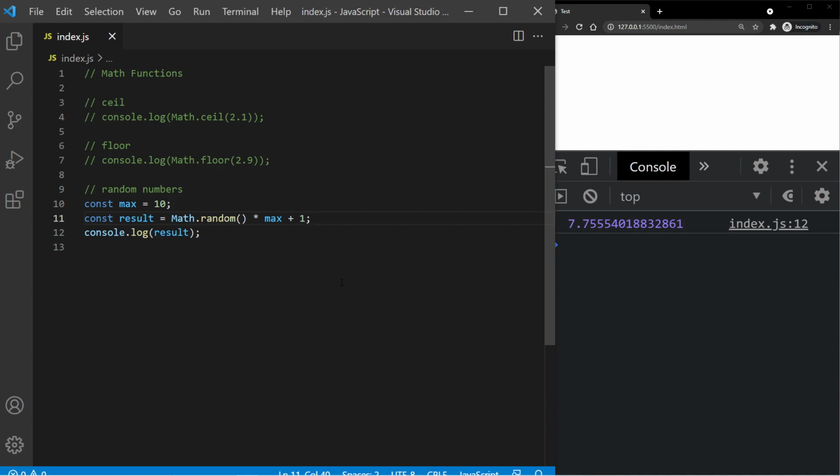But we still have decimals here. Well, we can use Math.floor to fix this problem.